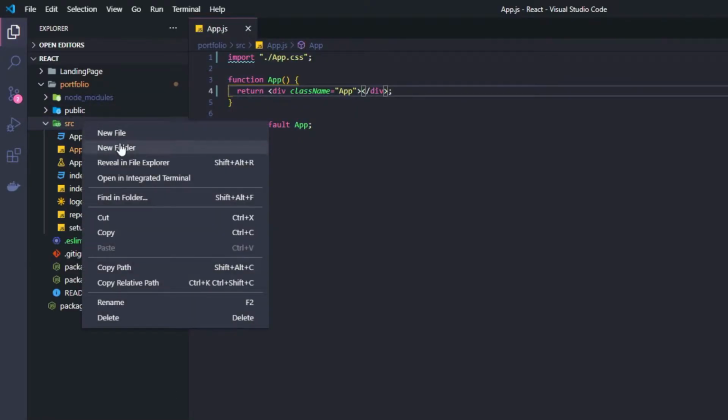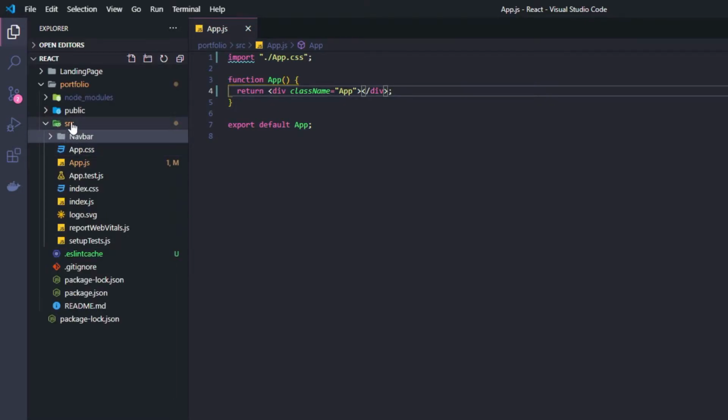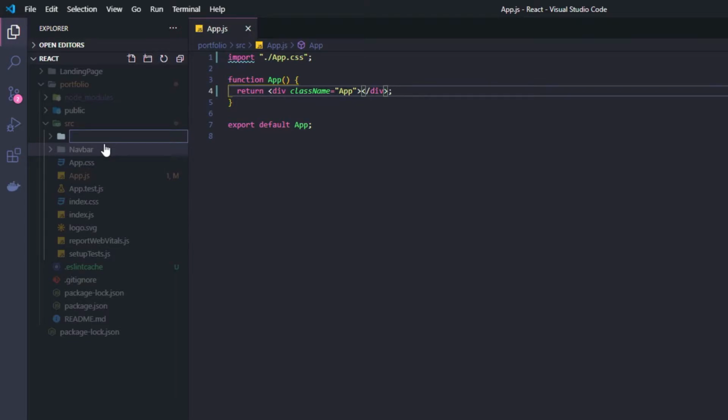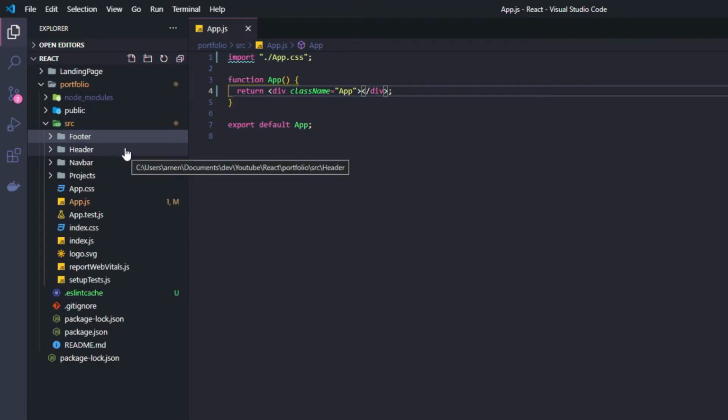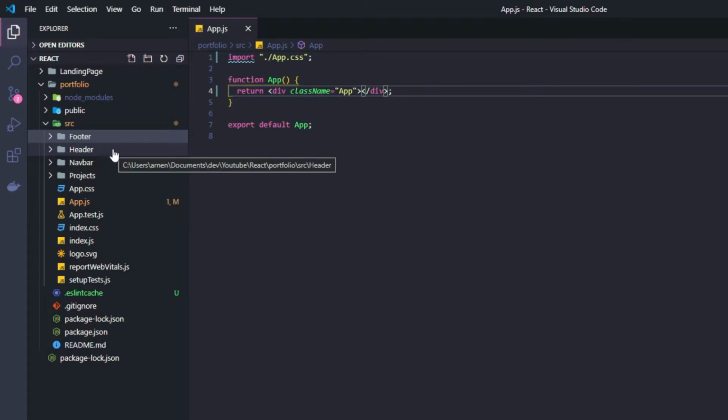Let's make a directory for each component our site will consist of, starting with the navbar. Then we will make another directory for our header, followed by a directory for our projects, and lastly a directory for our footer. Now each folder represents a component.